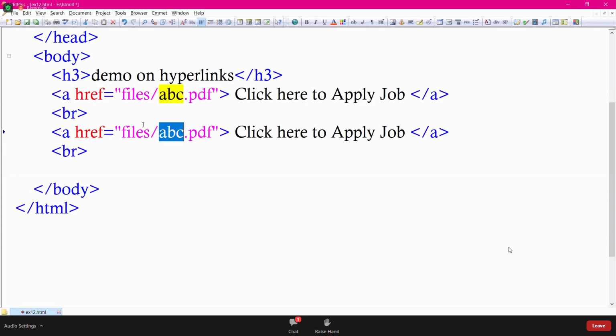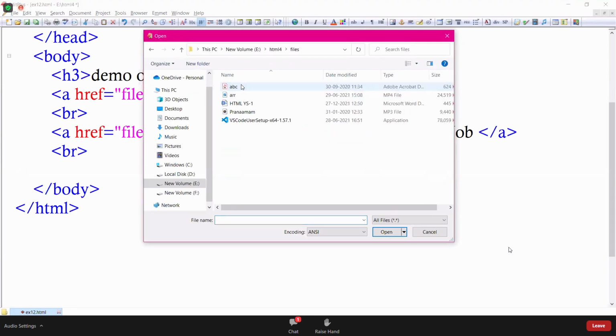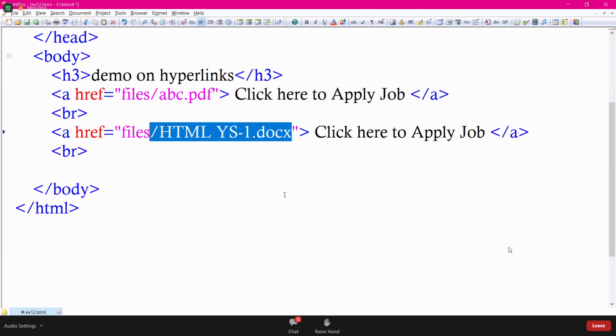So files/, HTML-YS1, there's something available, wait. MS Word files are our HTML documentation. This is an MS Word file, DOCX. HTML documentation, part 1. This I already uploaded in our Google Classroom link also.